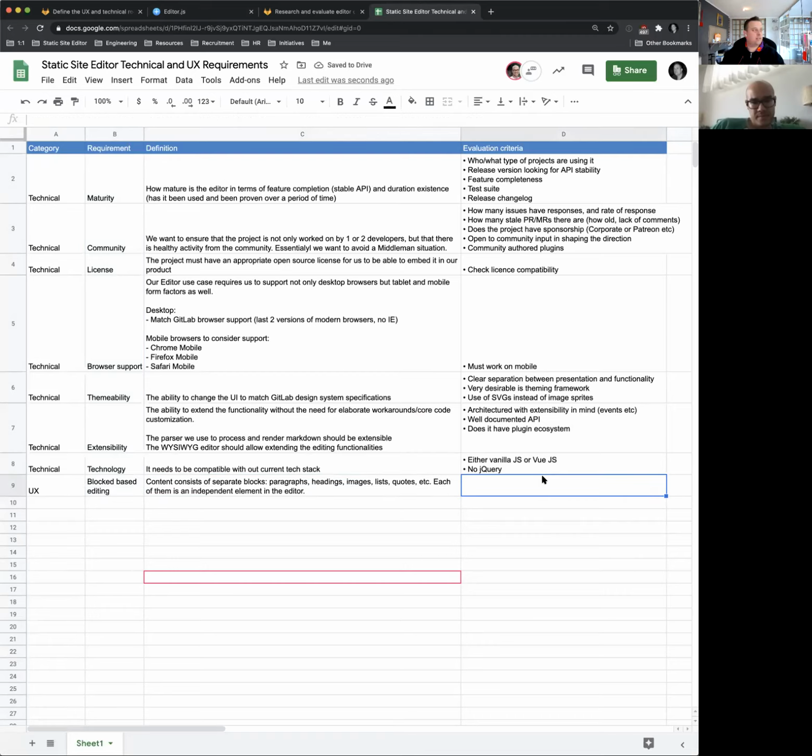Okay, evaluation criteria. I think this is one of those that, whatever we use, this could be expensive to have to create ourselves. So this feels like it's one of those must-have criteria, but I don't know necessarily how to put that as an evaluation criteria. Maybe the criteria is simply comes with block-based editing approach.